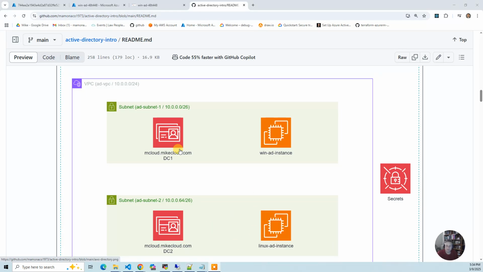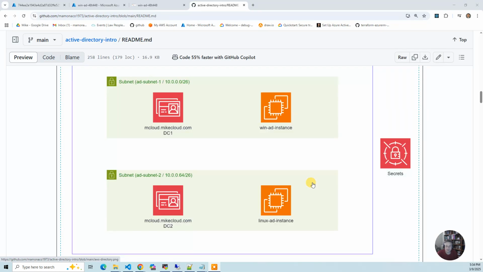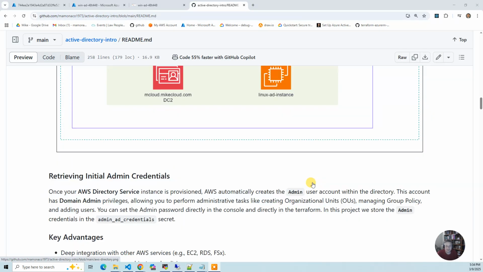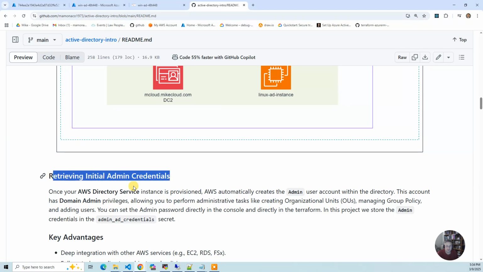And then once you have this infrastructure up and running, you can do all sorts of things. You can replicate your AD, you can spin up more instances, you can connect workspaces to them. So this is just sort of an entry point into getting a managed domain within AWS. So that's AWS. The initial admin credentials for AWS are dirt simple, because you just specify the password in the Terraform, and then it sets it, and then we put it in the secrets.